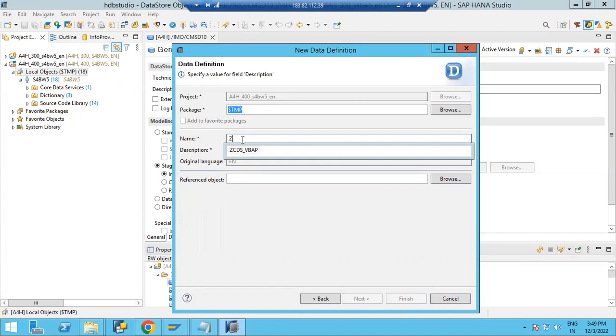I am putting here some CDS view, something I am giving ABAP. VBAP. So let's I am giving cds2. I am giving here some CDS, VBAP table extractions.